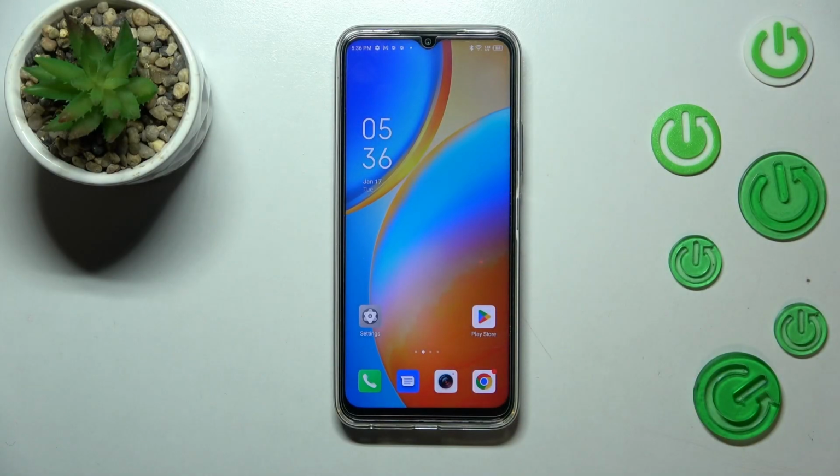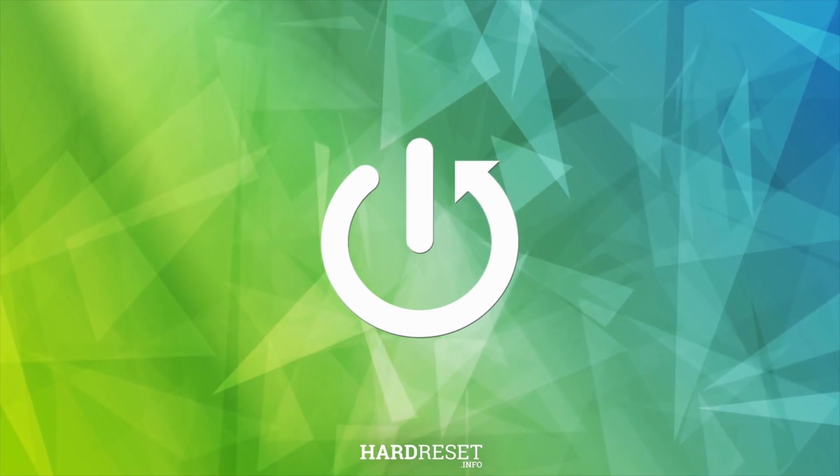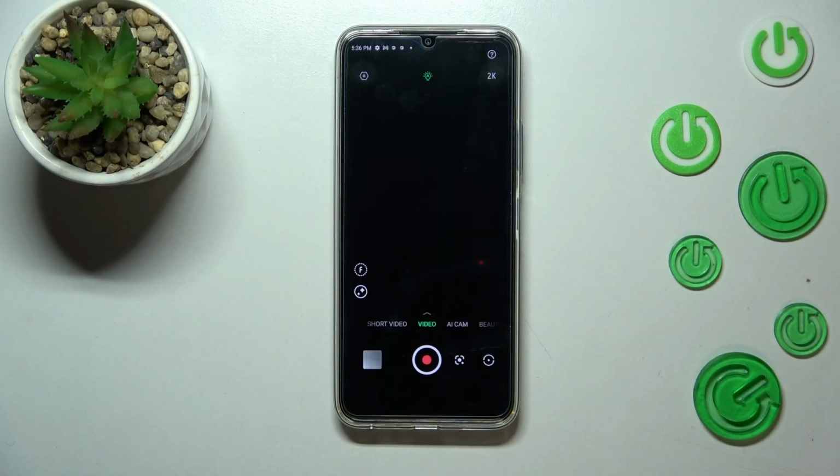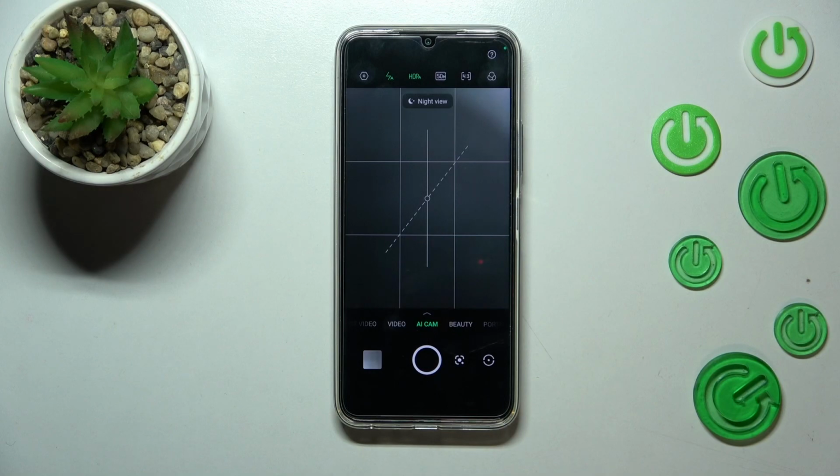Hi everyone, in front of me I've got INFINIX Hot 20 and let me share with you how to reset camera settings on this device. So first of all we have to open the camera app, and it doesn't really matter if you will be on the video or the camera mode.